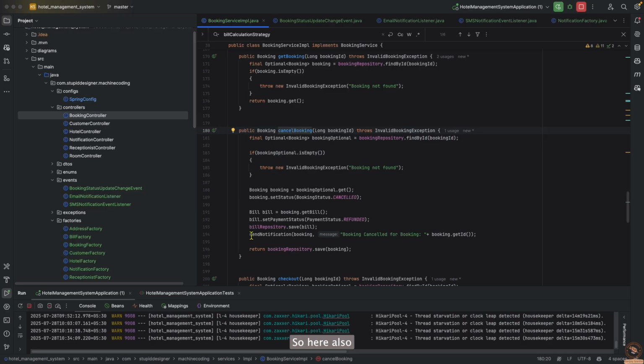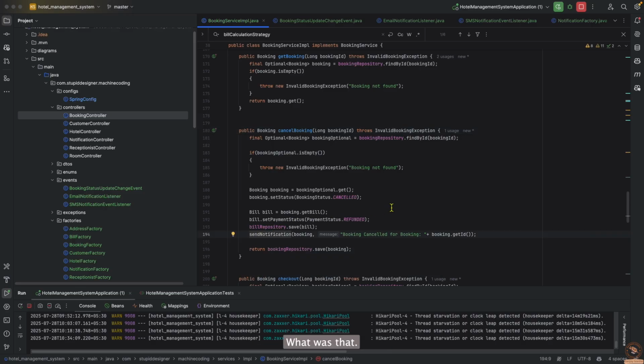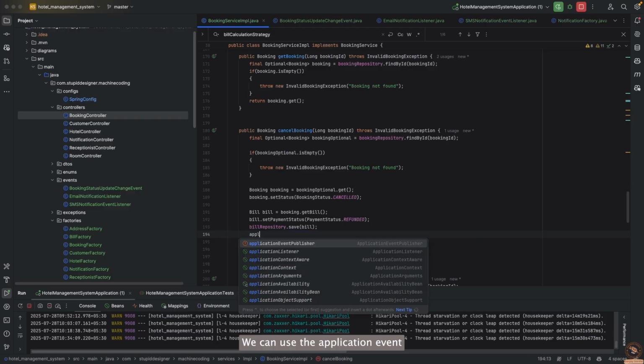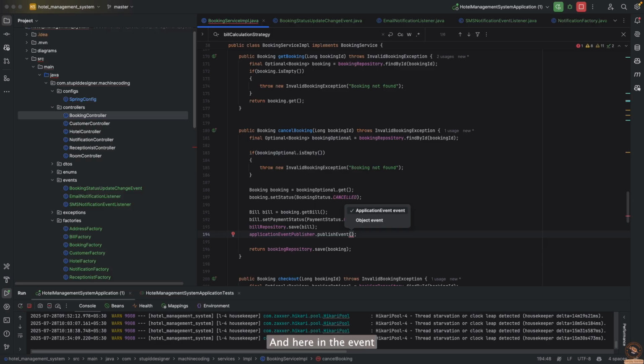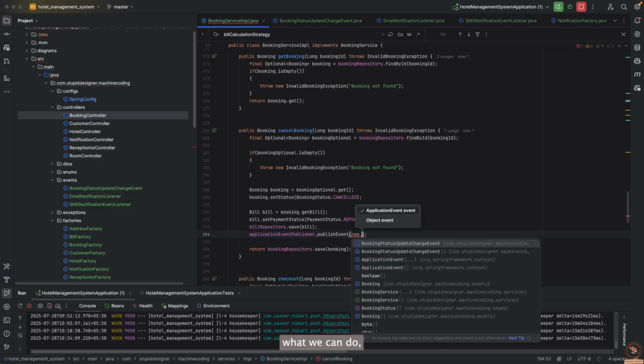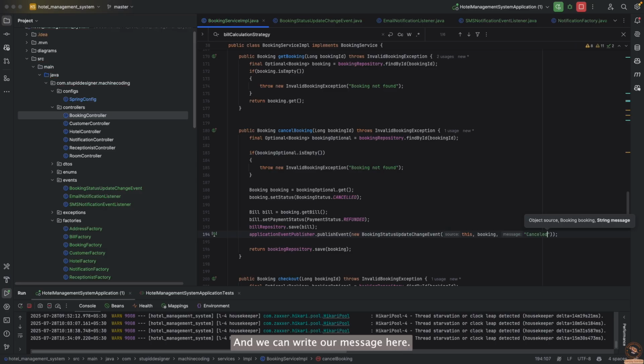So here also, instead of sending this notification, we can use the same thing. What was that? We can use the application event listener dot publish event, and here in the event what we can do, we can use the booking status, because we are changing the booking status. Okay, and here what is the object? The current object is this, and we are doing it for booking object, and we can write our message here: booking cancelled and bill refunded.